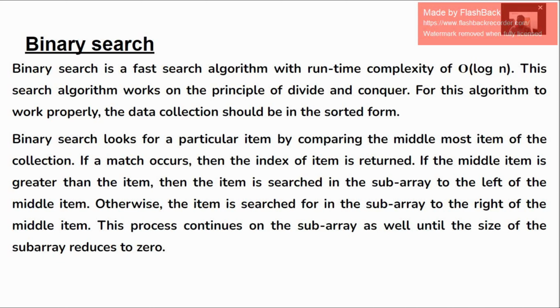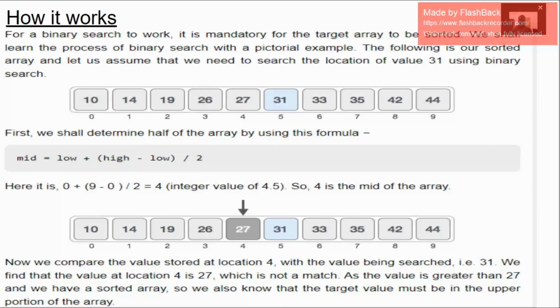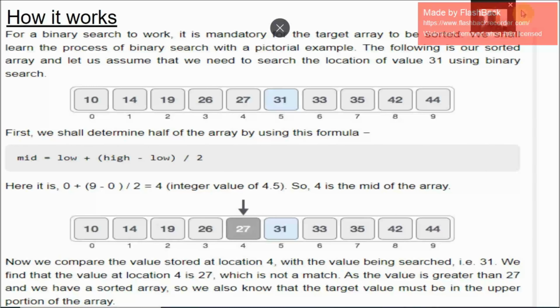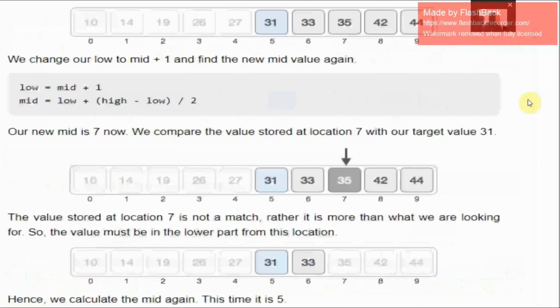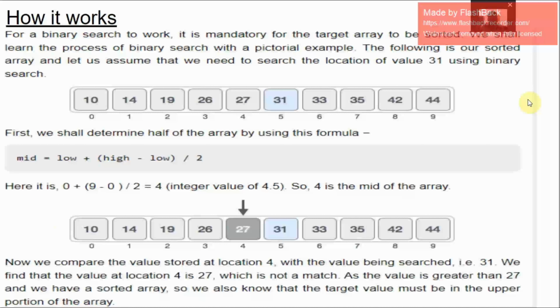So I think you can understand this, but binary search is kind of complicated and unorganized, as you can see, with unorganized data sets and everything, but I'm going to work with that. This is how it works for binary search. For binary search to work, it is mandatory for the target array to be sorted.